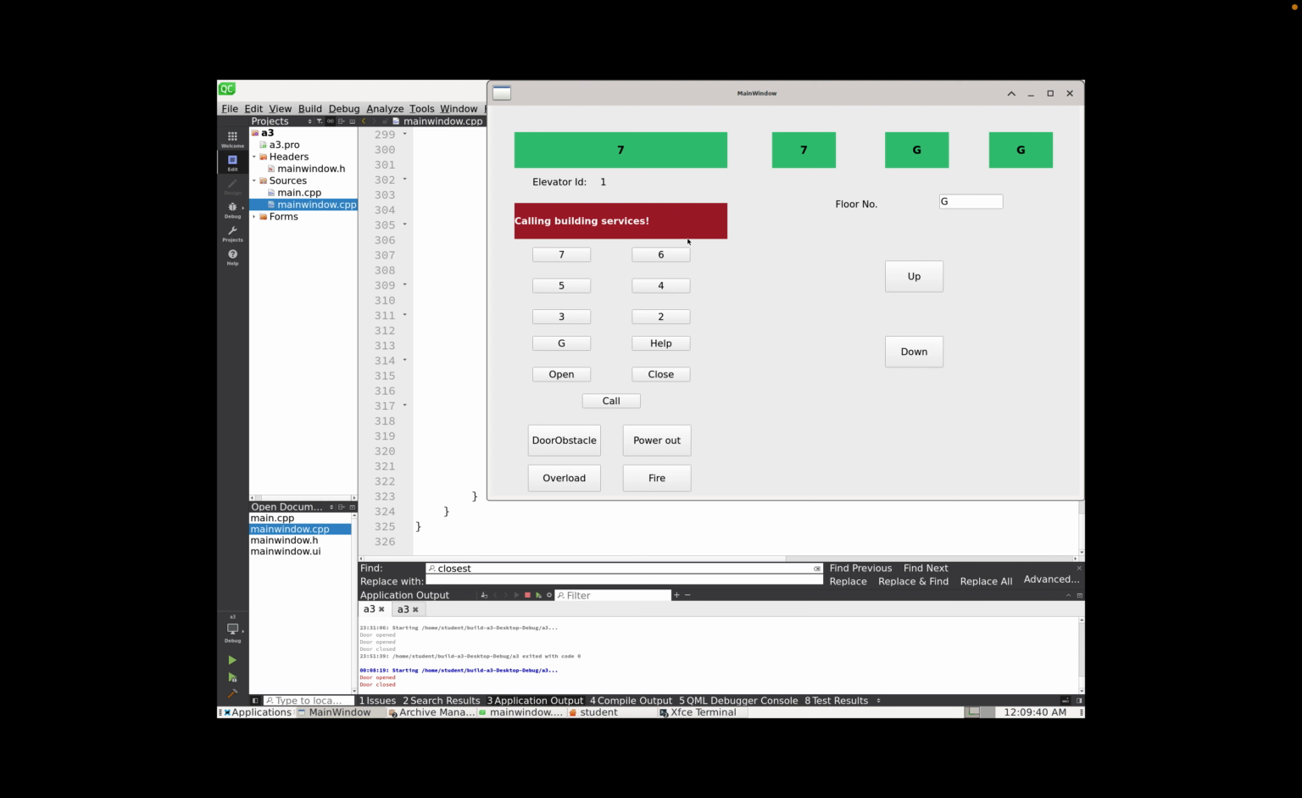Then we can go back to the second passenger. He's also on the ground floor, and he wants to go to the 6th floor. So the elevator ID changes here. This is the default one, and he goes to the 6th floor. You can see this one moves all the way over there to the 6th floor.